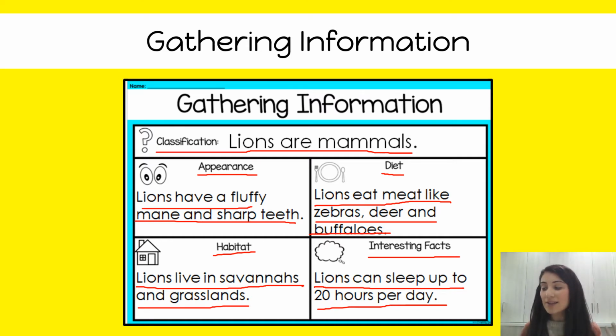Now, it might seem like we are repeating ourselves, like we are just writing the same things. Well, practice makes perfect. The more we practice, the better we get at things. And writing the same information again is going to help us remember the information a bit better. So you'll see on the next slide, I'll show you what an information report looks like, and it will have the same information that we put into our gathering information chart, but it looks a bit different.